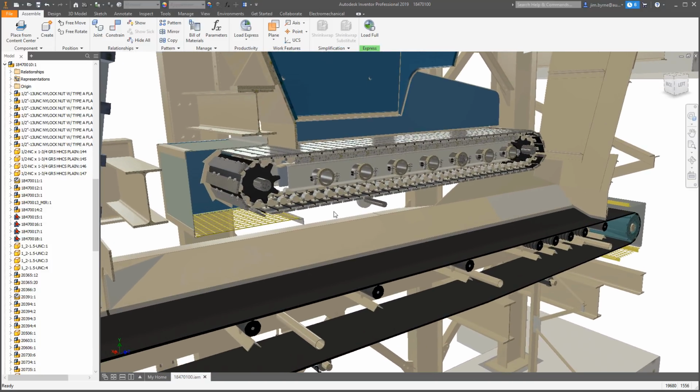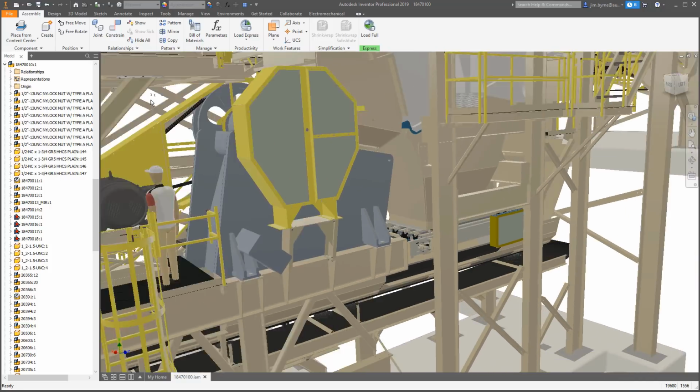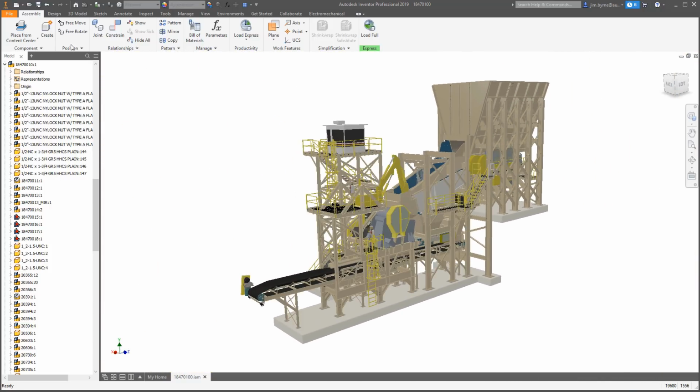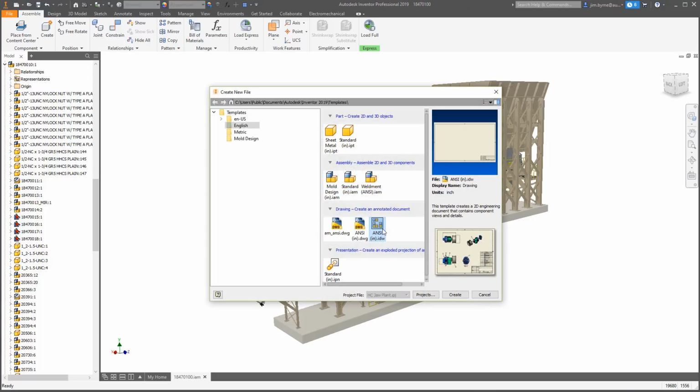There are several other noteworthy improvements for area selection and selecting component patterns, rebuild all, and switching between positional representations and level of detail. That's just a few of the many enhancements you'll see in assemblies. Now let's take a look at drawings.